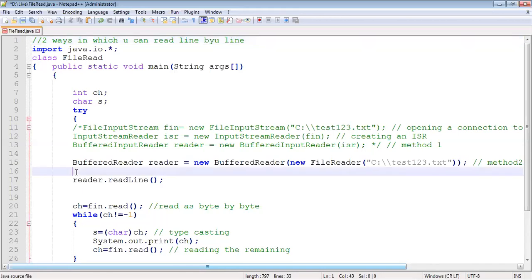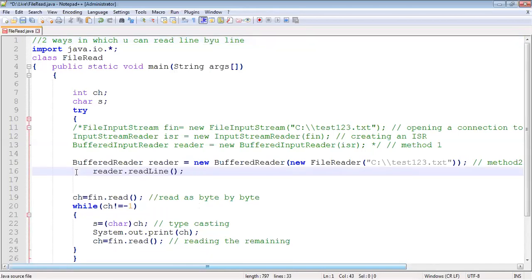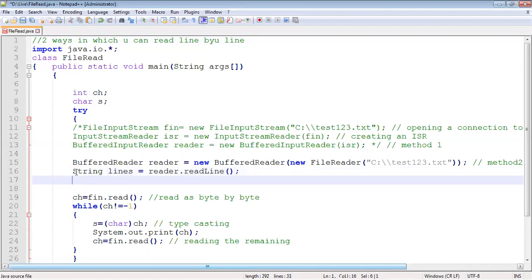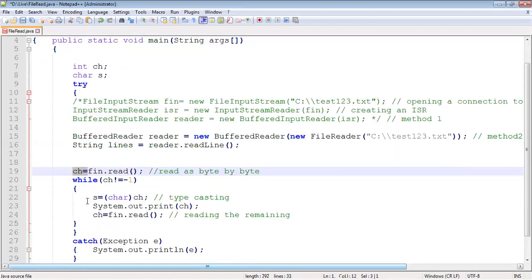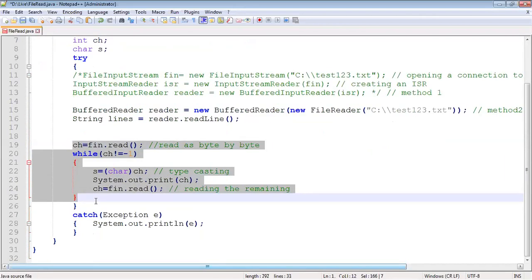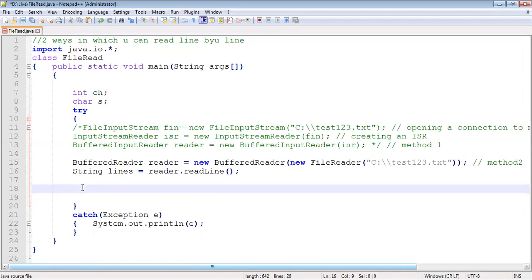Now whichever you use, method 1 or method 2, you are reading lines. The lines which you read will always be of type string. Even though you have numbers, the lines which you read will be of data type string. I'll just delete off this code, because I'm not going to do characters anymore. I am planning to do lines.